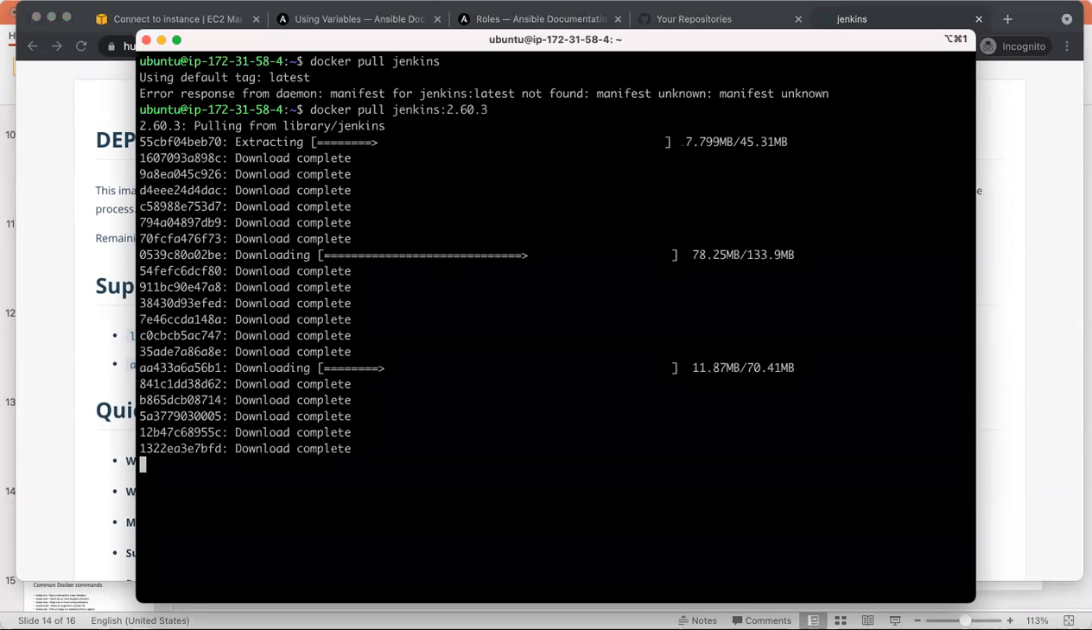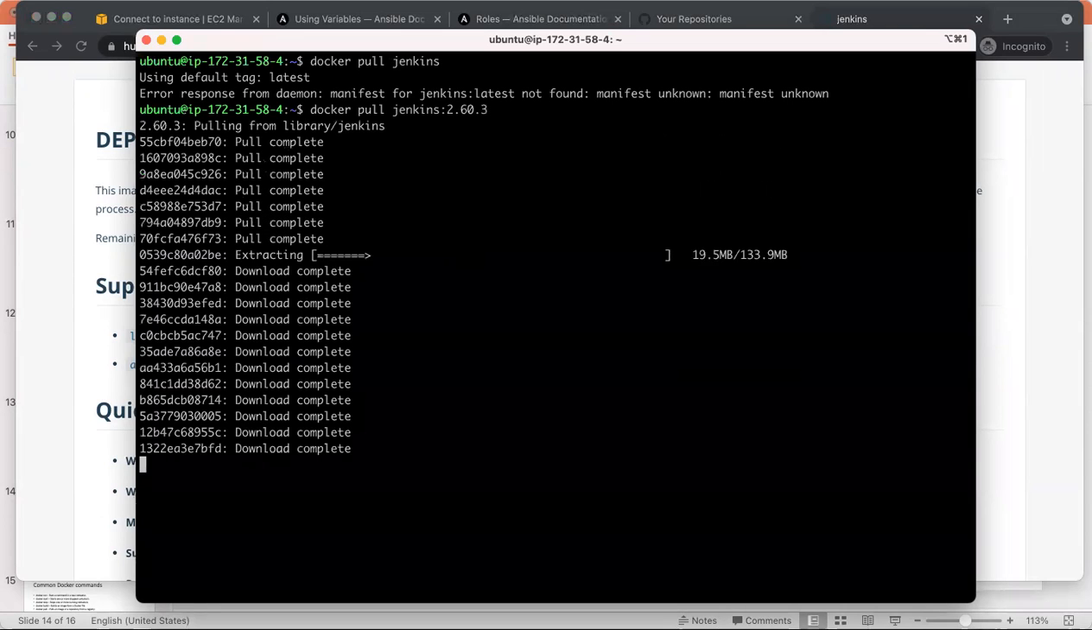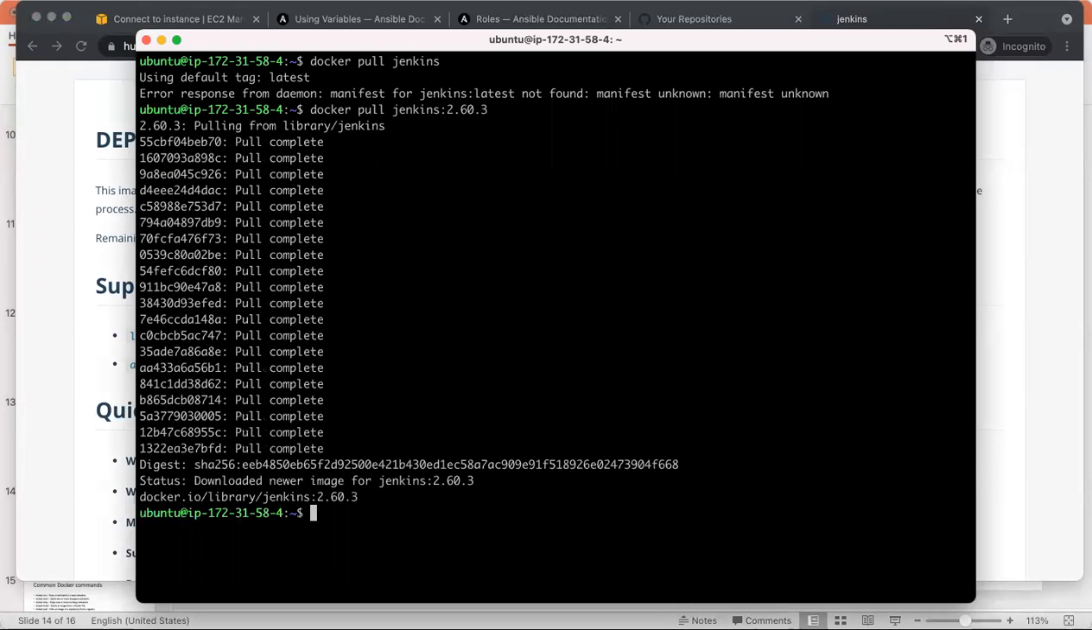So this is the image you are downloading from Docker Hub, which is a repository. It will download the image, then we can run it as a container. Then we have a Jenkins running. Again, it will take some time. Yeah, that's it. If I do an ls, you're not going to see anything.